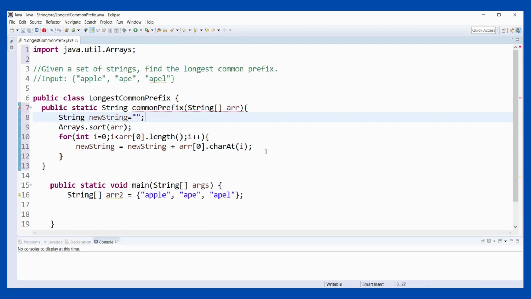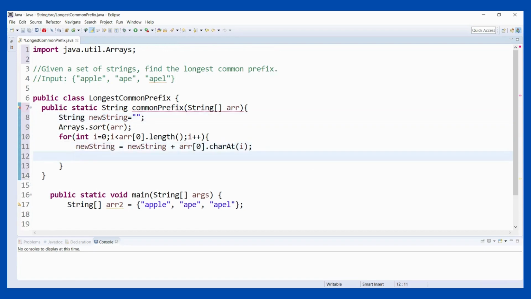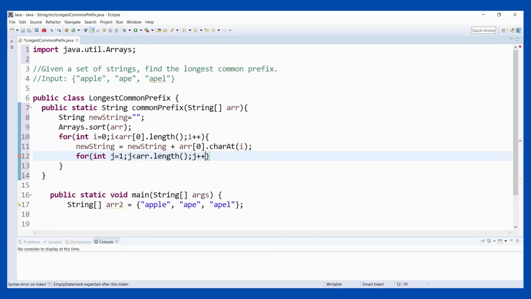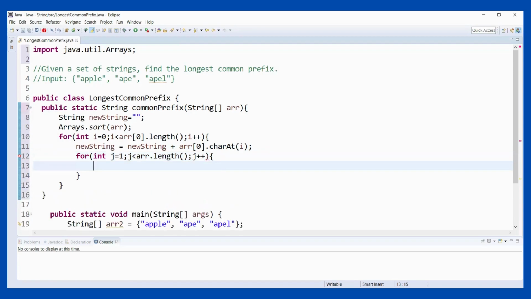Fine. Now we have to check this string in the remaining string objects in the given array. So I'm going to write a for loop: int j equals 1, then j less than array dot length, because now I have to go over the other string objects also. Then j plus plus. Right? So now here, I'm going to check.